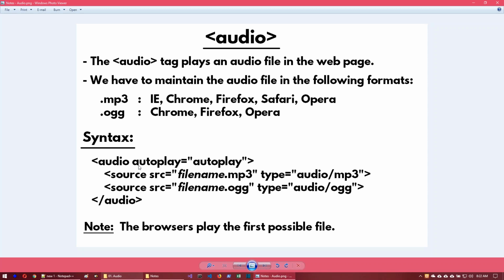We have to specify both, and the browser will take the first possible file. If MP3 is supported, the MP3 file will be played. Otherwise, it will try the secondary, that is the OGG file. So overall, it will make sure at least one file will be played.